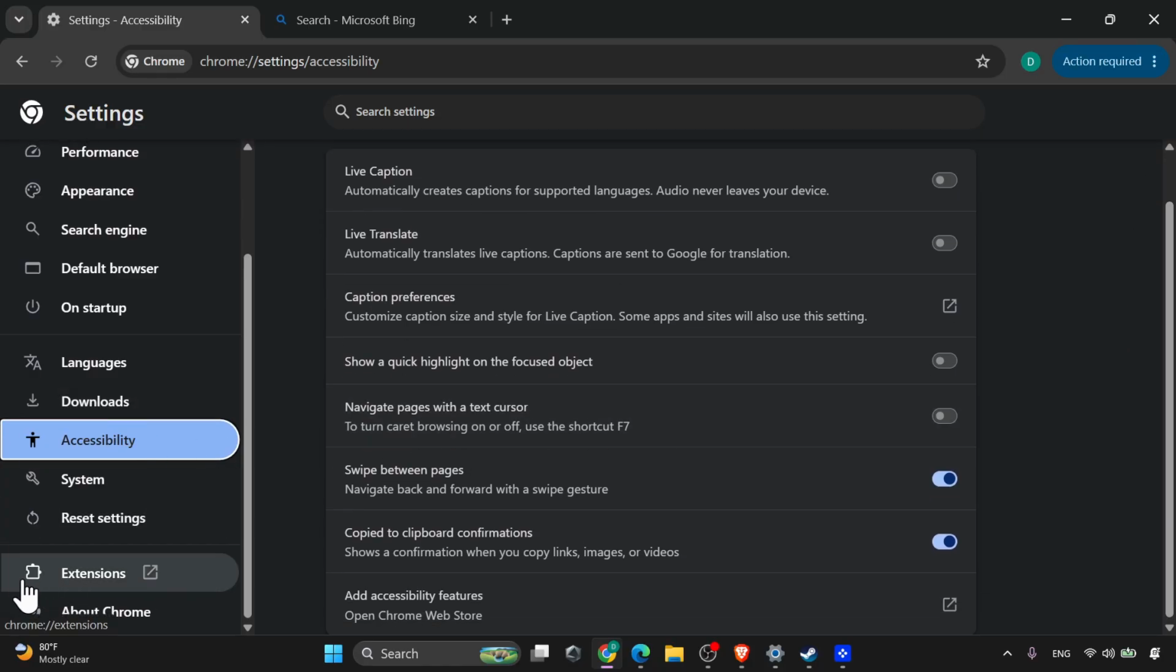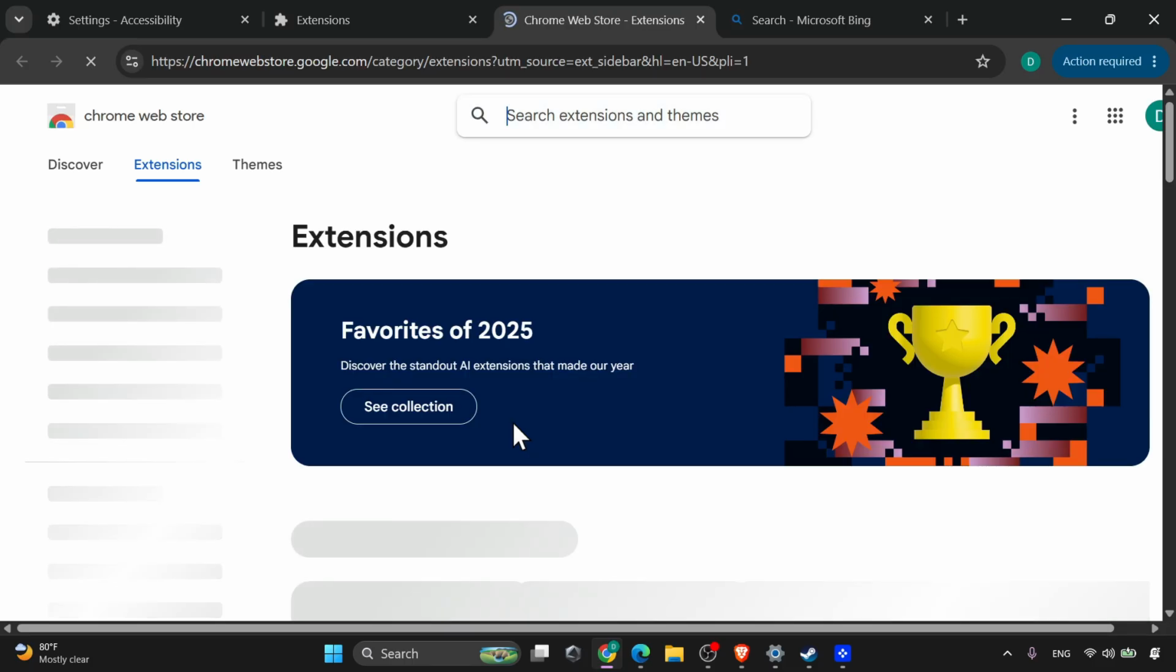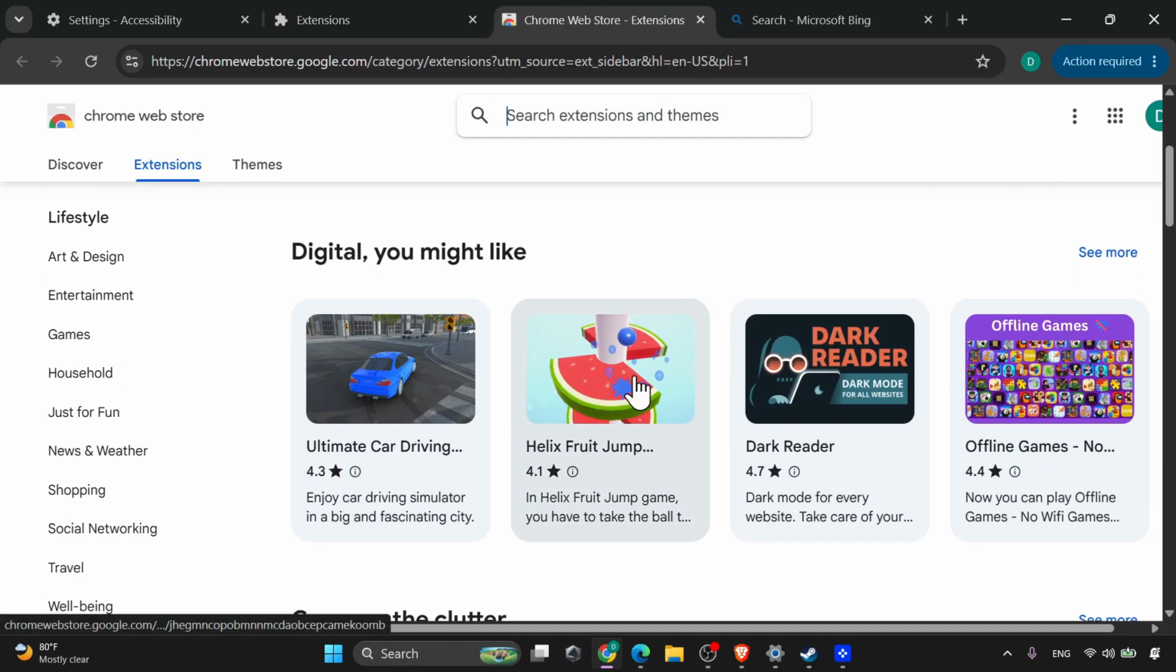And the last section we have is the extensions. You can actually see all the extensions you have right here, or you can go to the Chrome Web Store to download and install new extensions to help you in your browser experience.